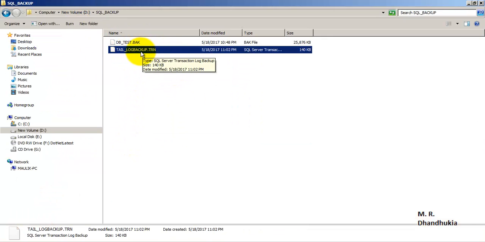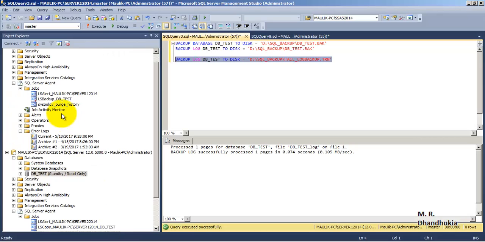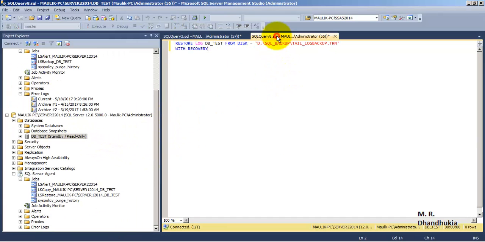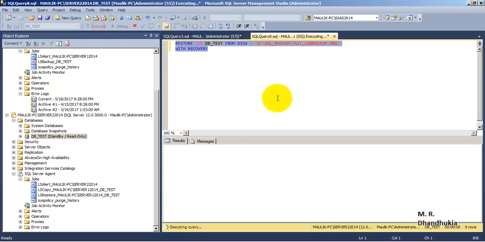We need to apply this tail log backup on the destination server with the option WITH RECOVERY, to bring this database up and online. So let us go to the secondary server. We can see the server name is server2 2014, which means it is the secondary server. Now RESTORE LOG db_test FROM DISK equal to this tail log backup WITH RECOVERY. This will bring the secondary database up and running. Okay, it will make it primary.